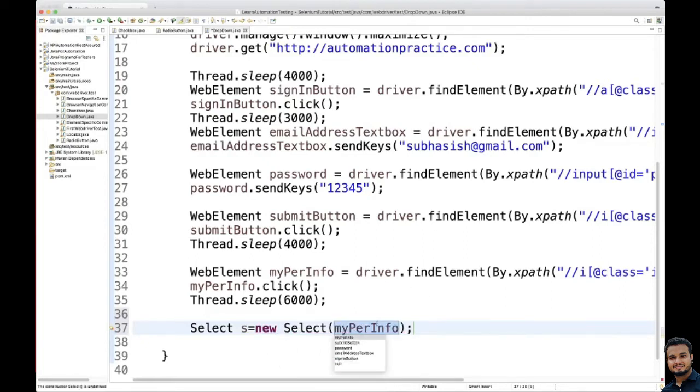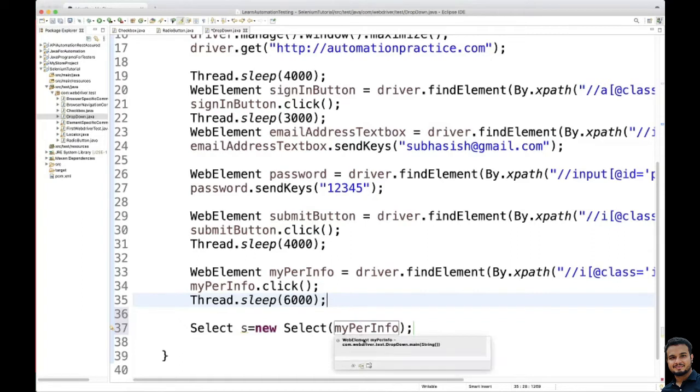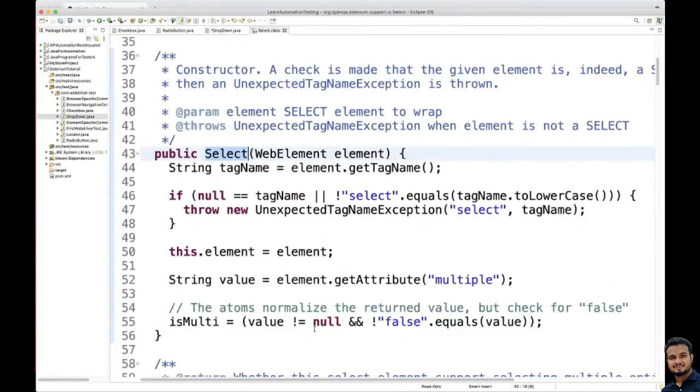Okay, so here if you'll see, this argument takes a web element. We will use whatever web element we need, so it will take one web element. If you want to see this constructor, you can go here.